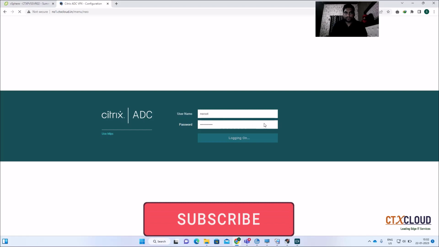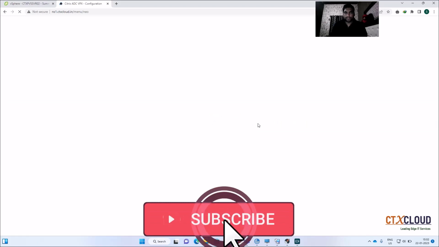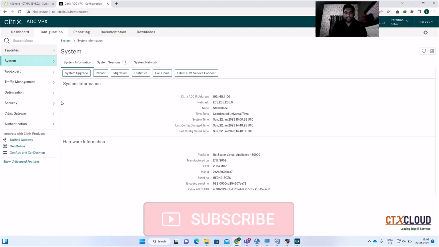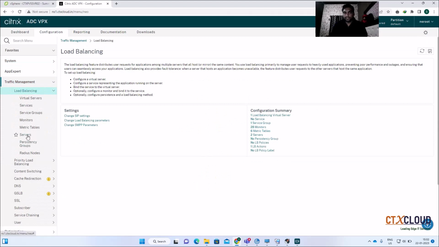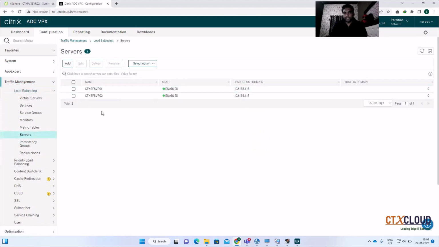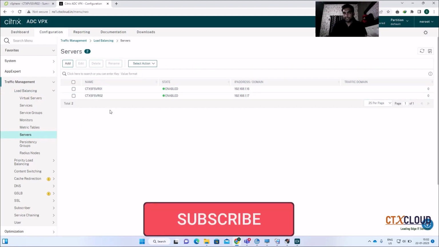The process is almost the same in all enterprise environments, which I'm going to show you. If you need to load balance your server, this is the basic idea. You need to go on the load balancing. Here, in servers, you need to specify the servers, which are the actual servers on the backend that you are going to load balance.